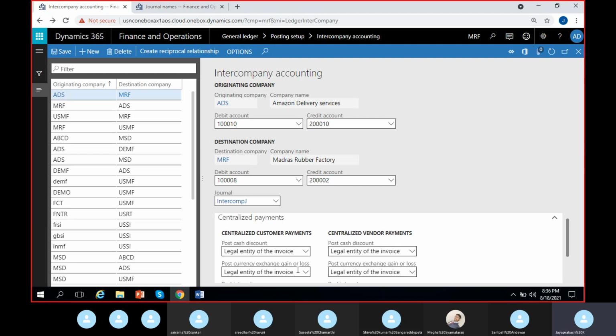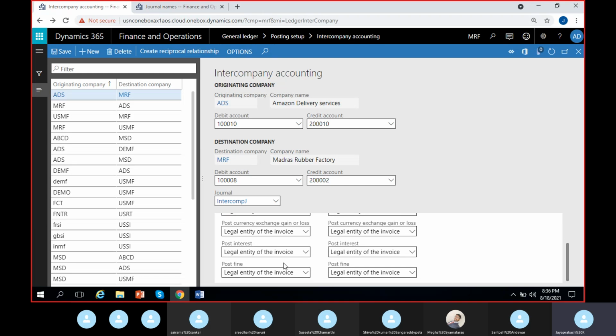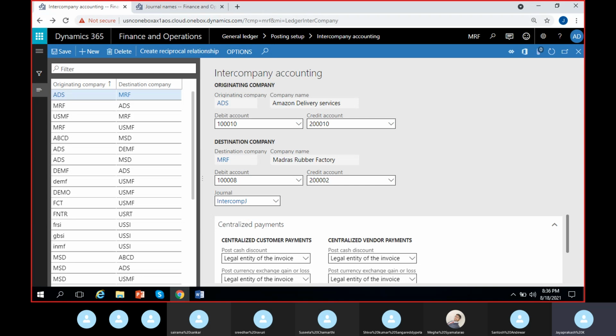In the same way, exchange rate gain or loss will also be posted to the company where the invoice is created. Interest is also posted to the company where the invoice is created, and fees or fines will also be posted to the legal entity where the invoice is created. Or you can also select the legal entity through which the payment is done. Both will work. Suppose I'm paying an invoice of ADS through MRF money, the cash discount can be availed by either ADS or MRF. It all depends.